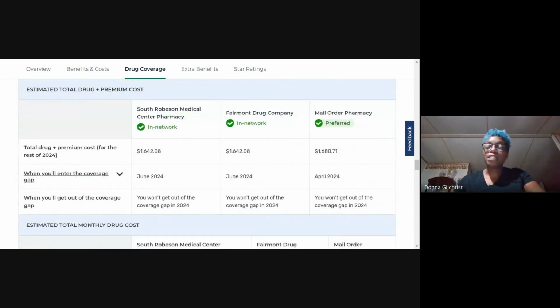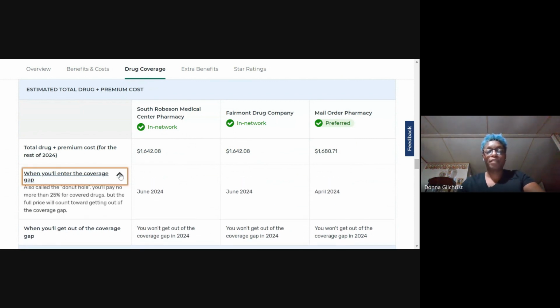All right. This one is important because it tells you when you enter your coverage gap. And if you click down, it'll tell you. This is the donut hole. When you get here to this point, you'll pay no more than 25% of your covered drugs. And hold that thought, I'm going to show you exactly what it means. So it tells you when you get to this point. For this plan, it's June. You got 6 months. For this plan, it's April, 5 months.